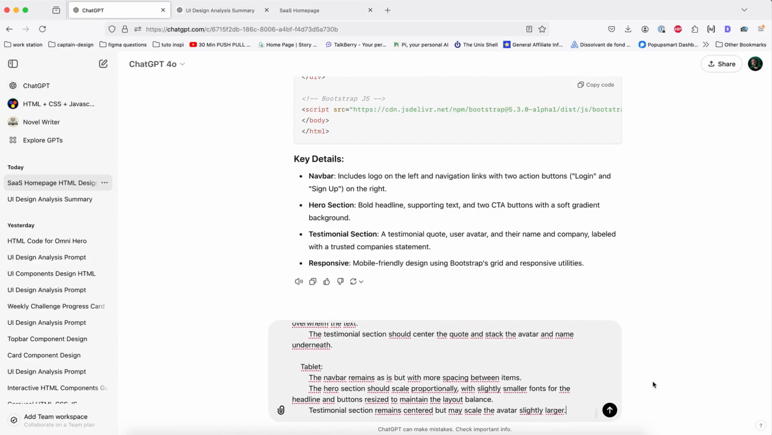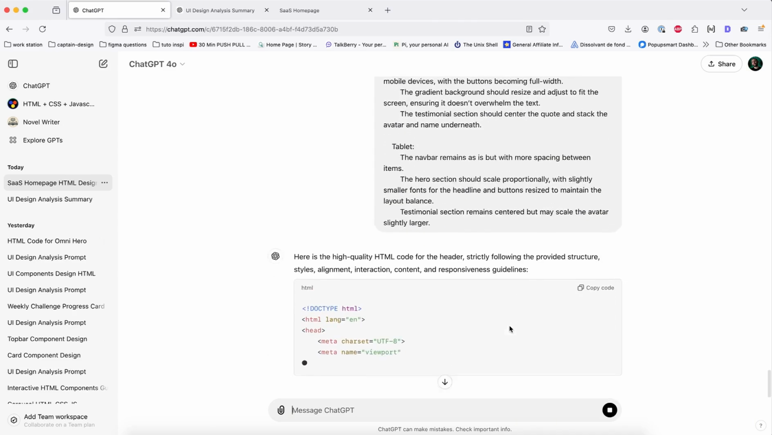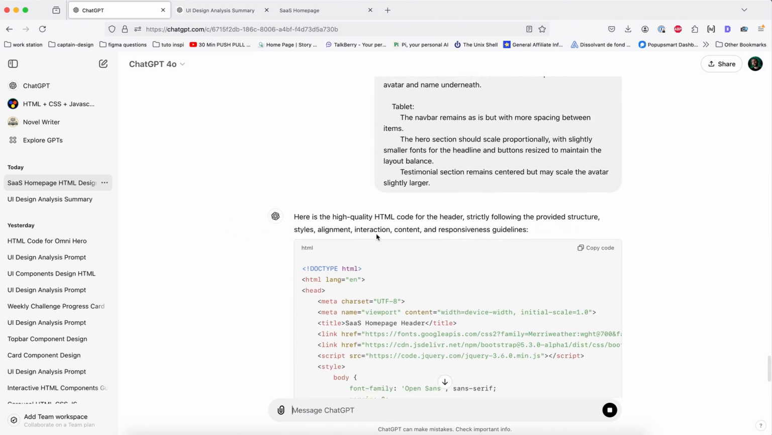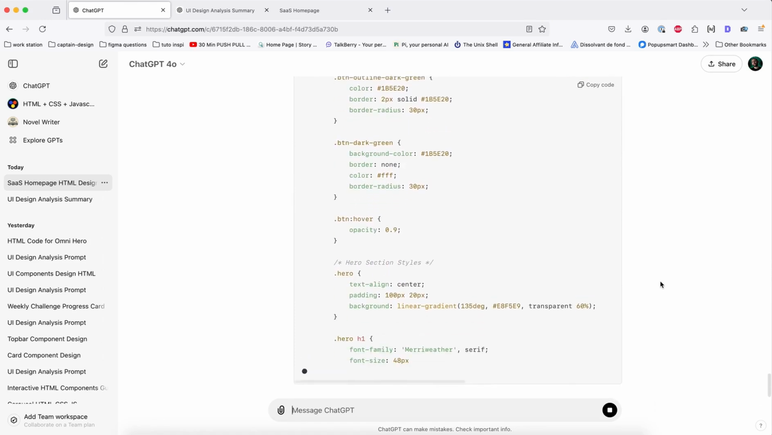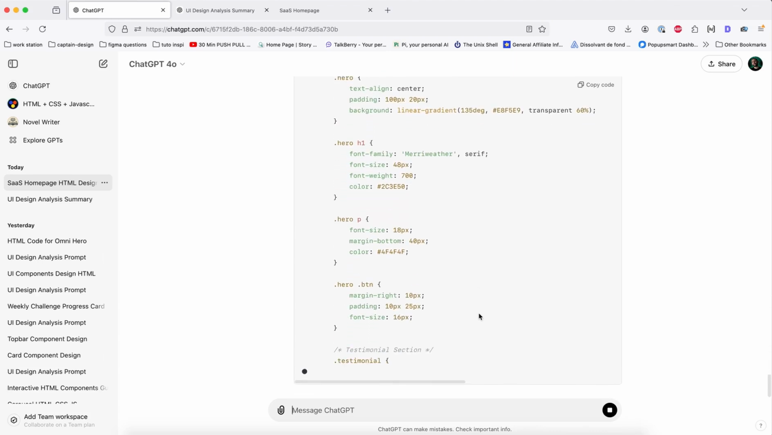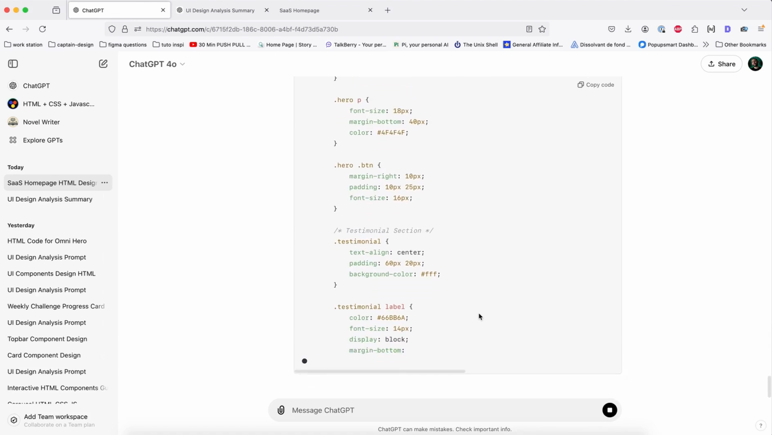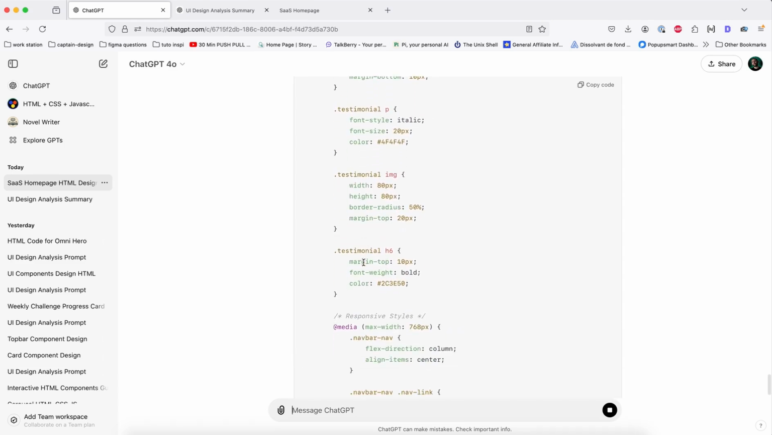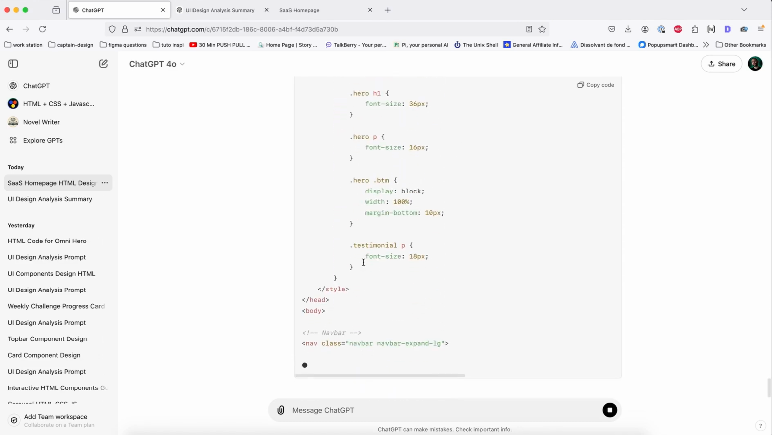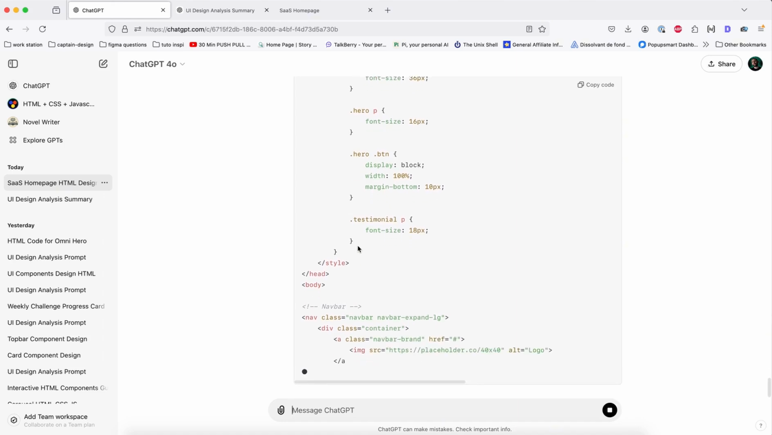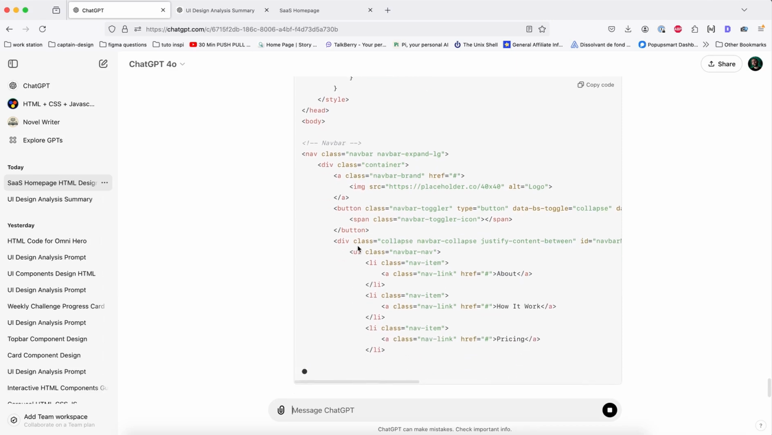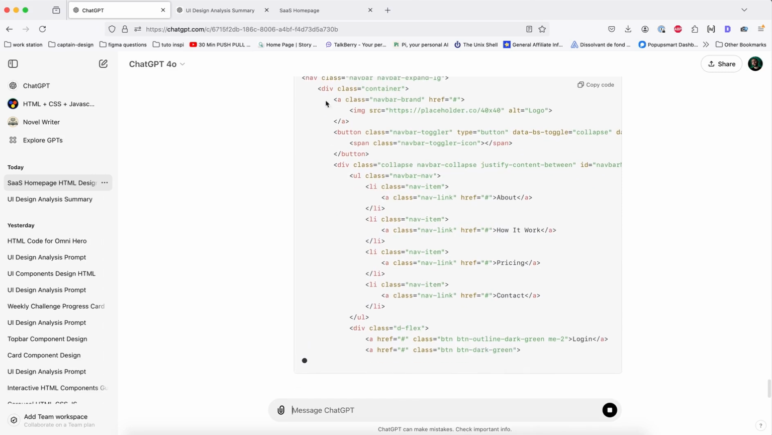All right, here we go. Here is the high quality HTML code for the header, strictly following the provided structure, style, alignment, direction, content, and the responsiveness guideline. Using also this code, we'll see a better result. And as I told you, ChatGPT can't replicate the design given in the screenshot, but you can always increment on it and add some details using ChatGPT feedback, and it will get closer and closer the more feedback you give to ChatGPT.